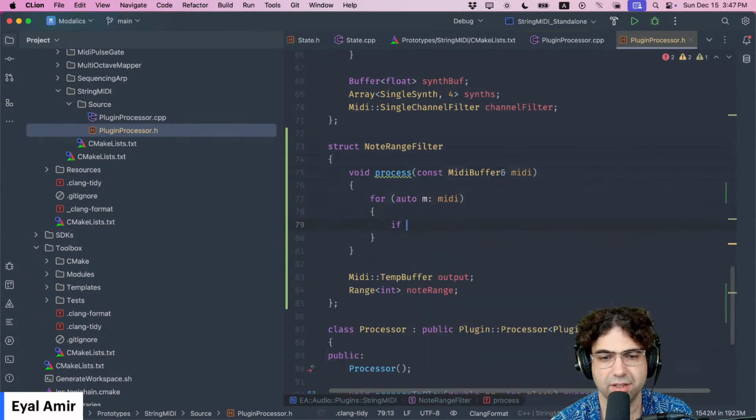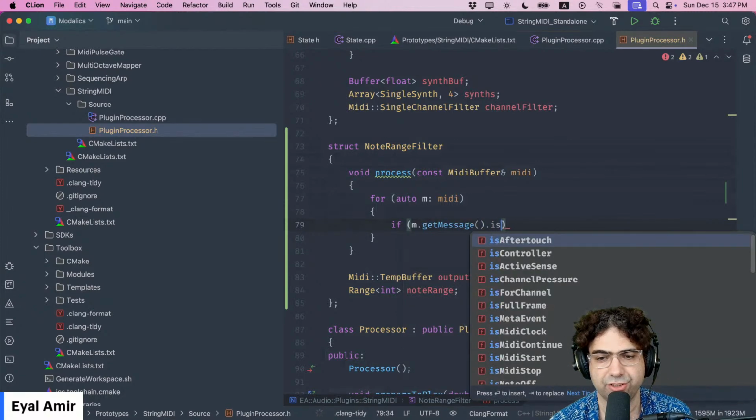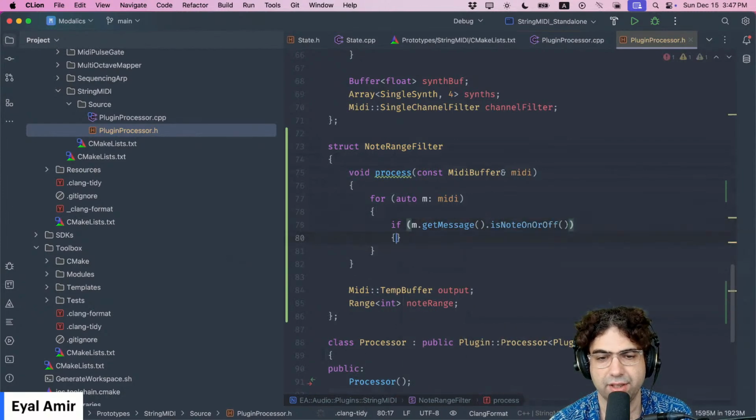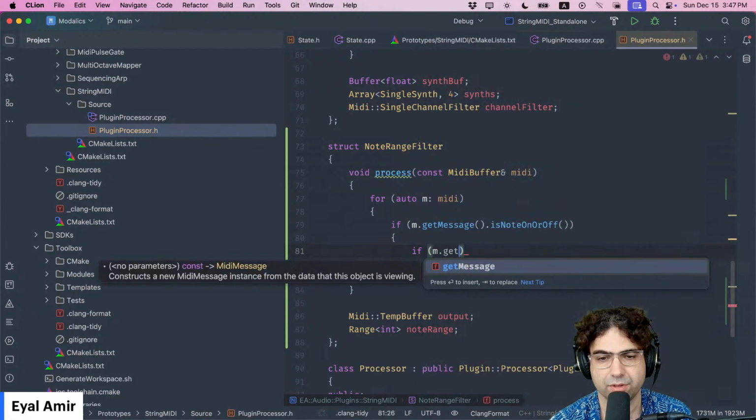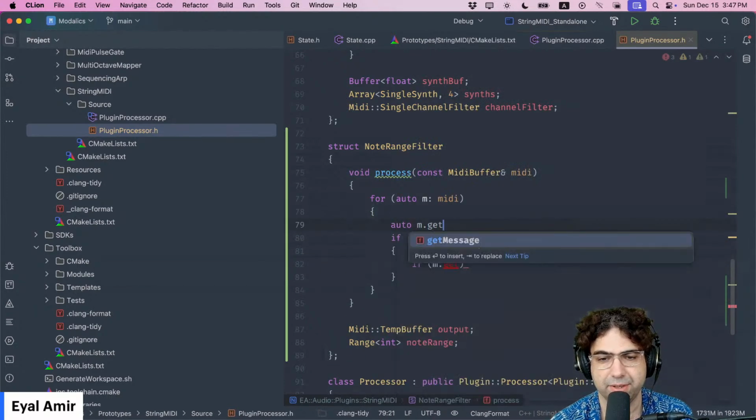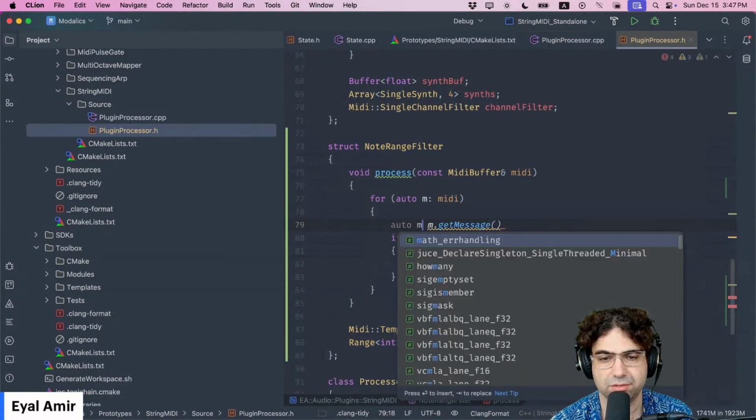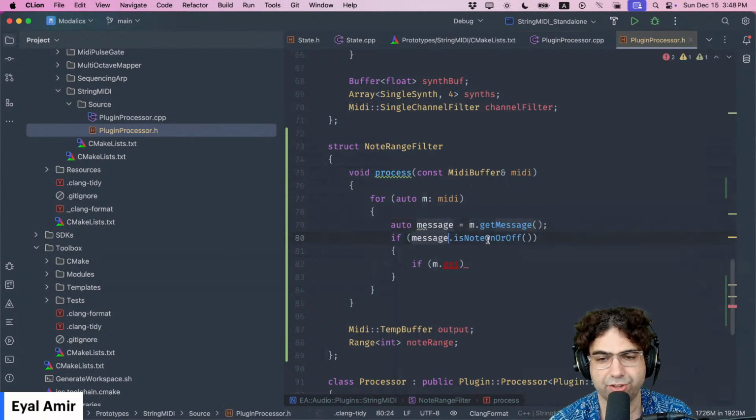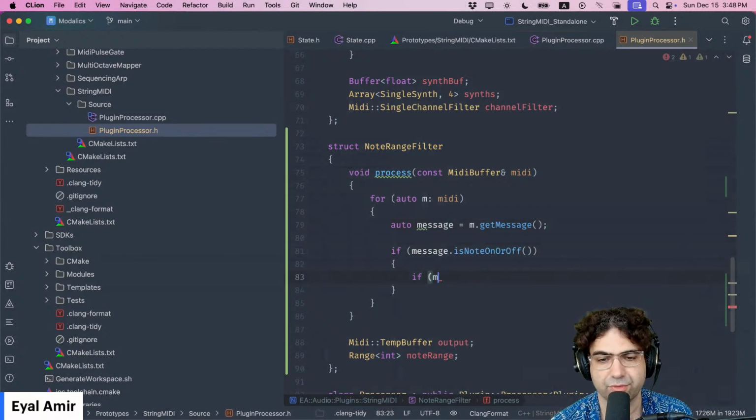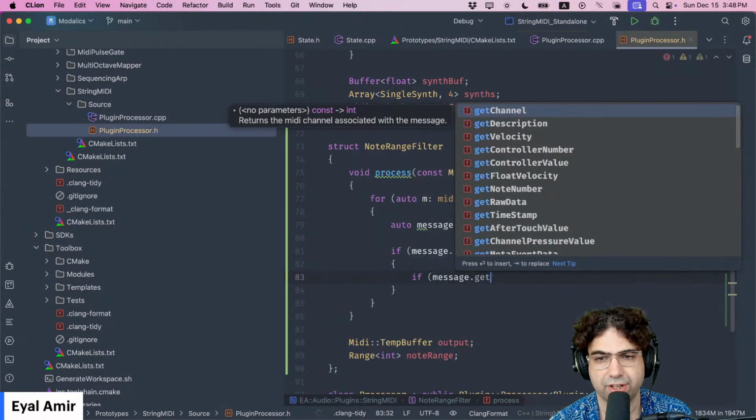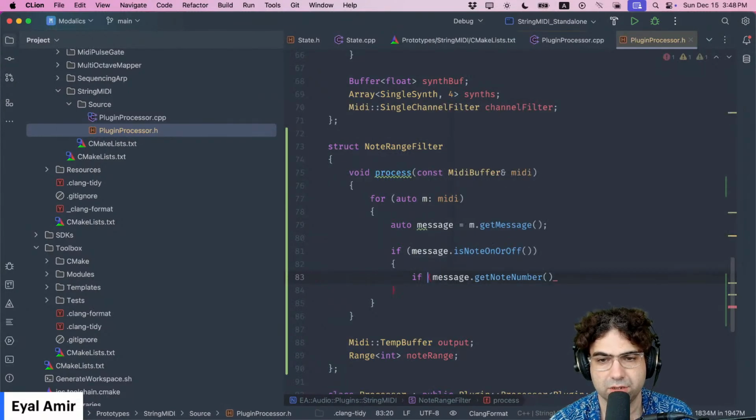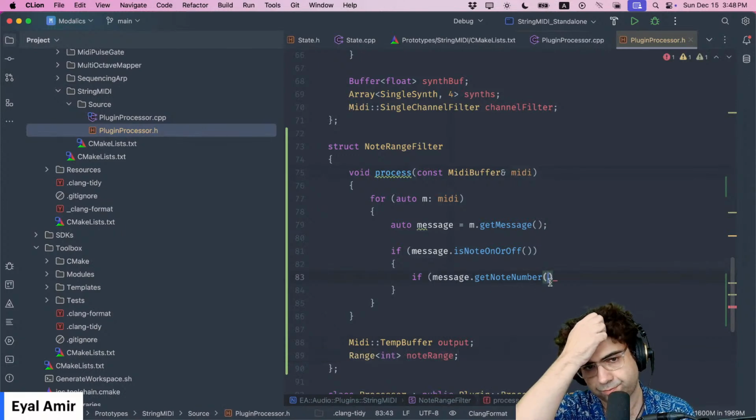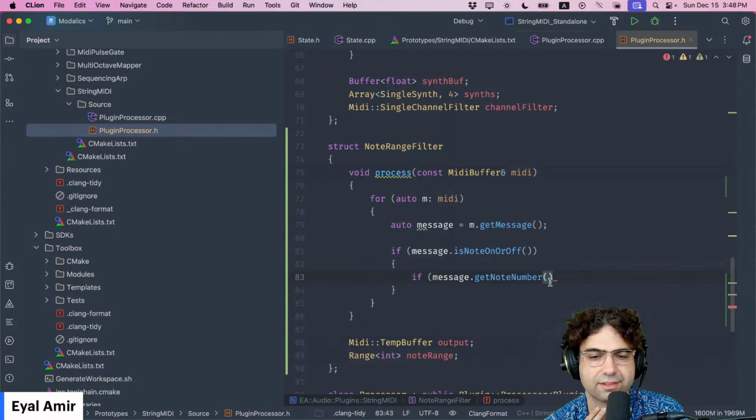MIDI, if get message is note on or off, then let's do const auto message equals this. If the message is note on or off, then if message get note number... listen, I can just... oh my goodness, I'm going to store the state.